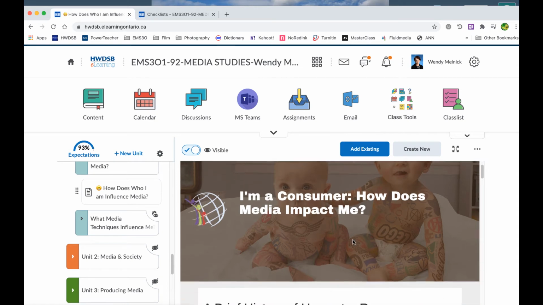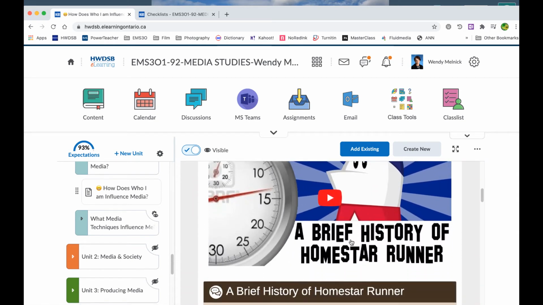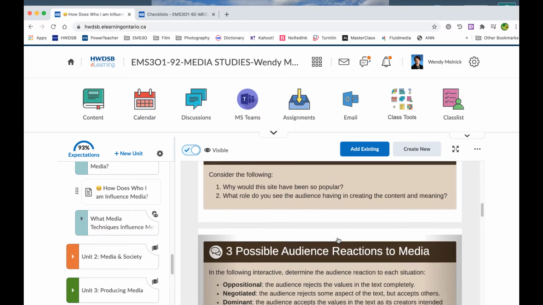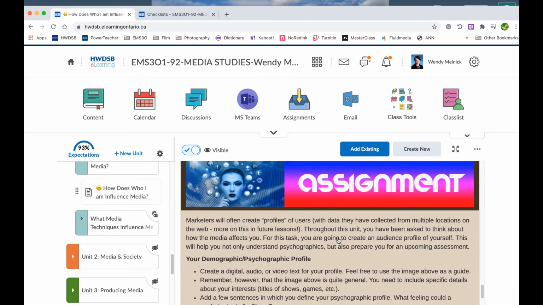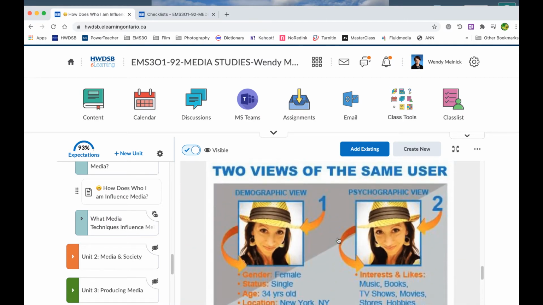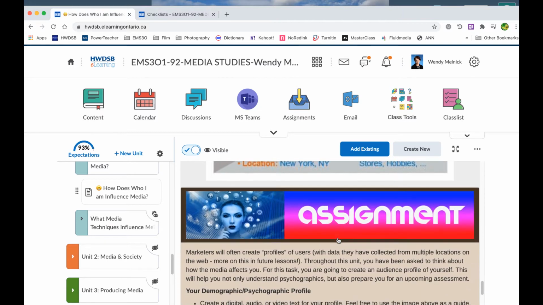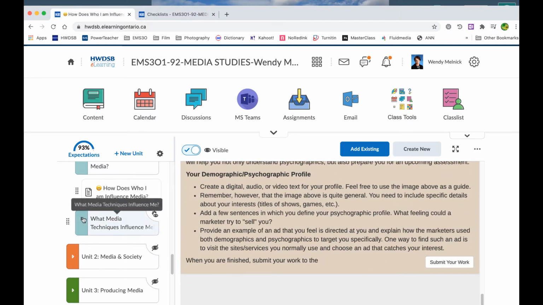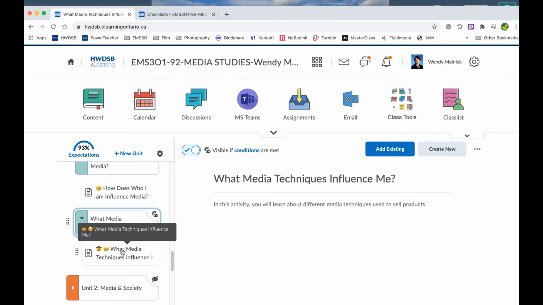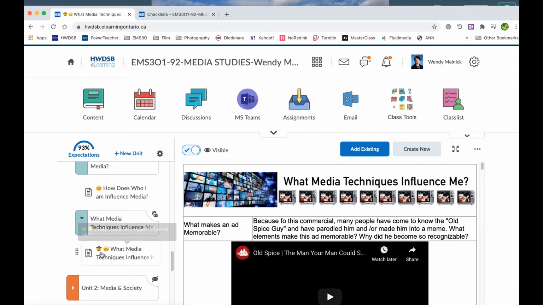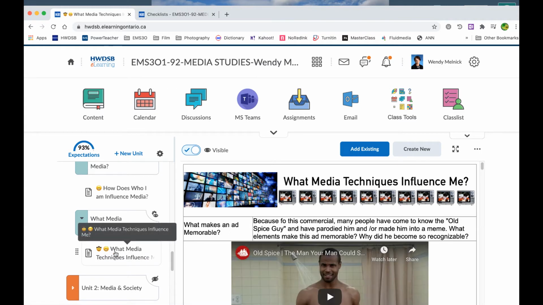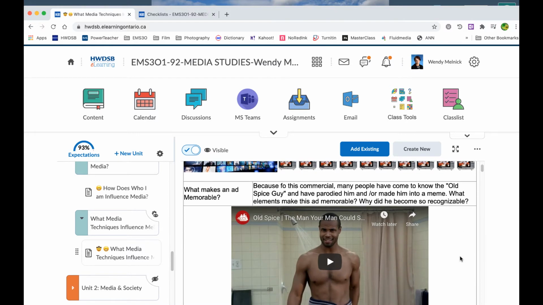How does who I am impact, how does who I am influence media? Okay, so that's all of these things here. You're going to take a look, and this is where you create that demographic psychographic profile and submit it to the Dropbox. And here is what media techniques influence me. And here we have a smiley face with a hat on it, so that means that there's a discussion, and just a regular smiley face means that there's also an assignment in here.